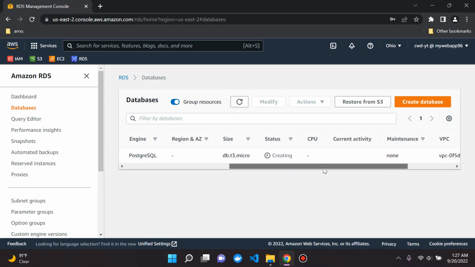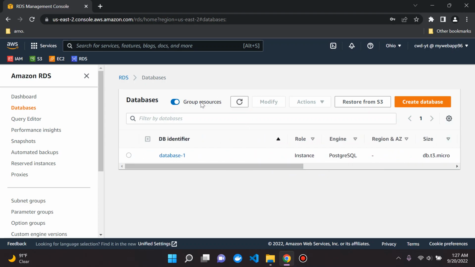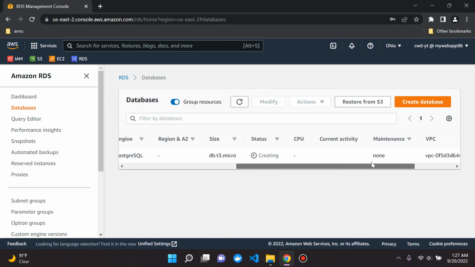Once it's done, I'm just going to show you a little bit more about that endpoint that I mentioned earlier on, if you want to connect your application to it. So do bear that in mind.